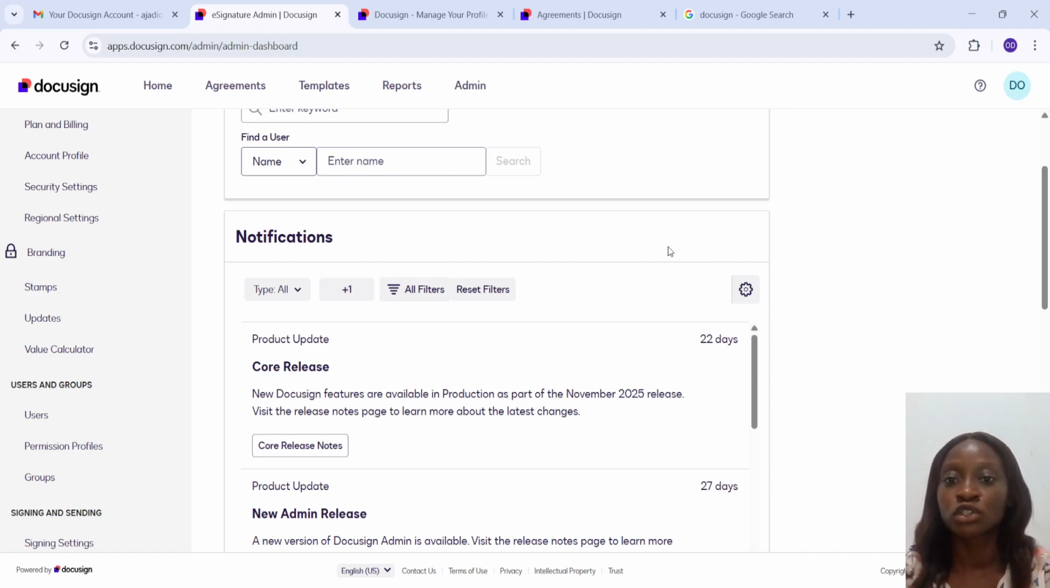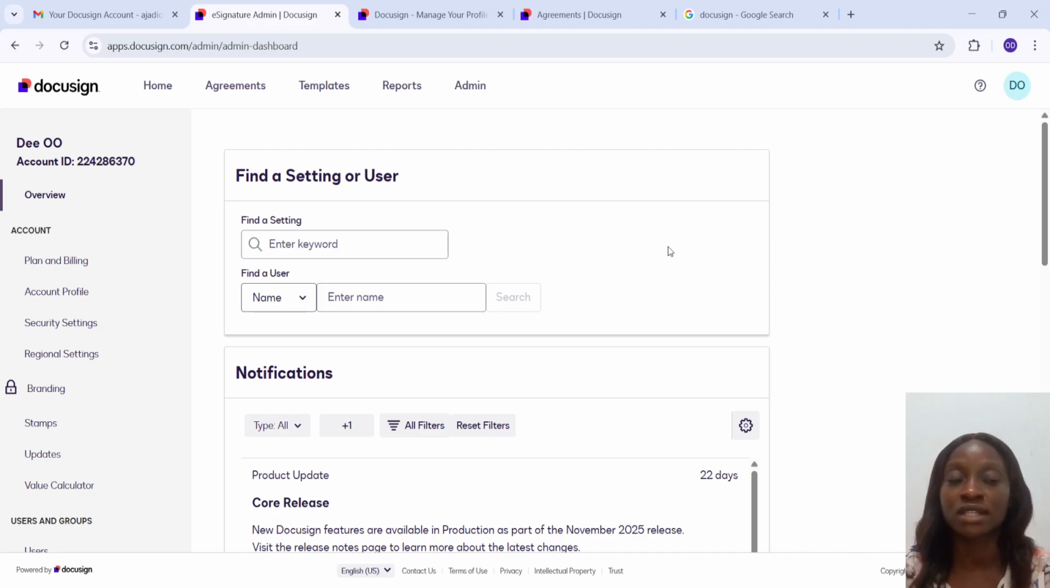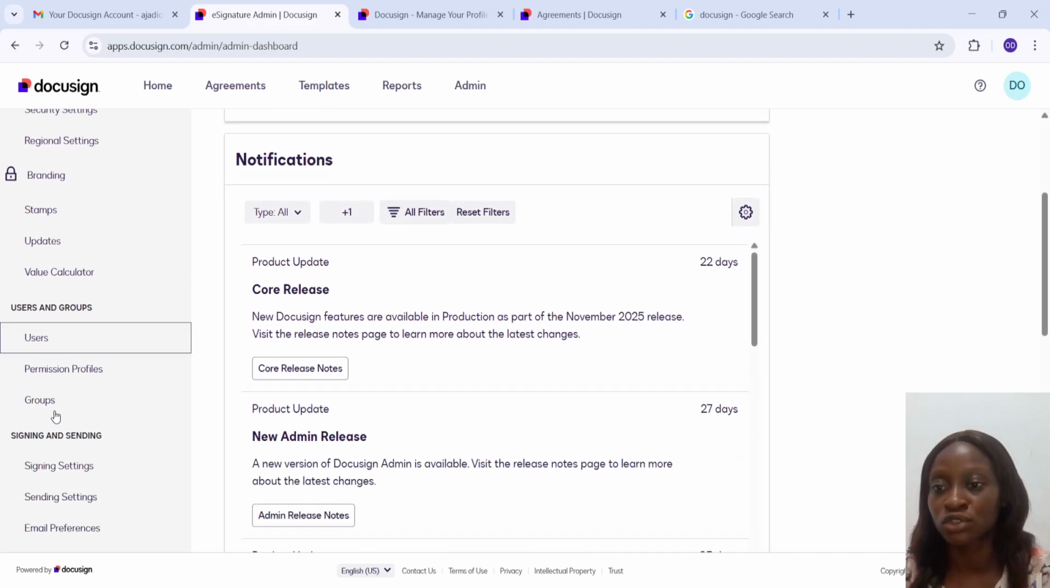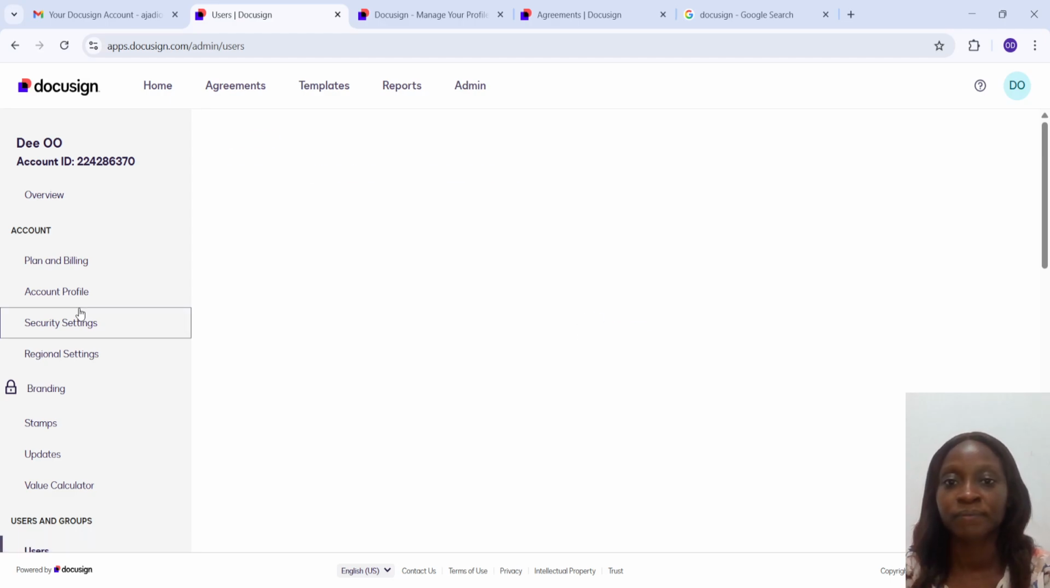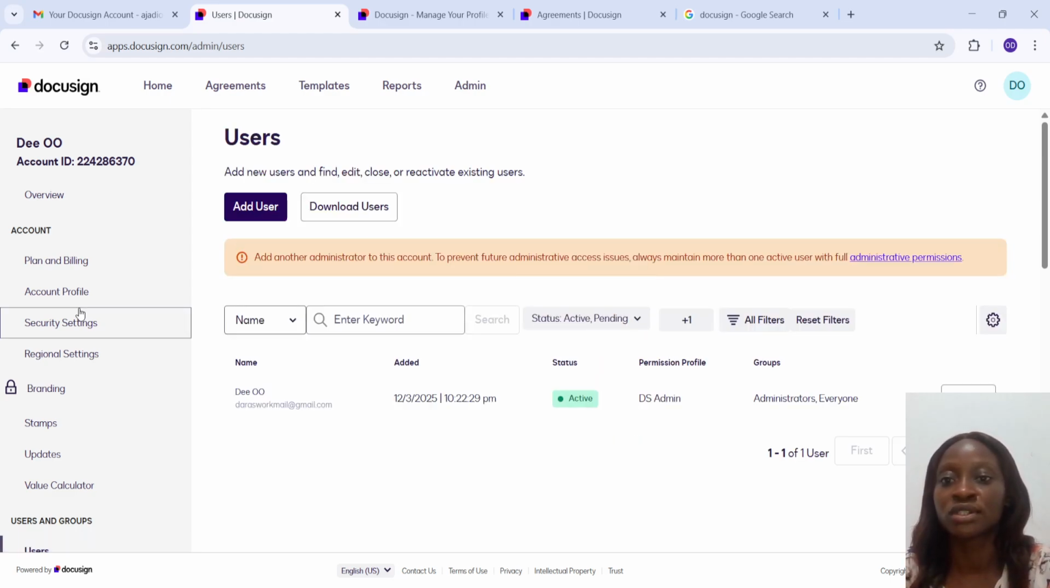All right, so to add users and groups to Docusign CLM, the first thing you want to do is head over to this page over here. All right, and then as you scroll up, you will see users and groups. So you want to click on users. All right, and it will take you to this page.